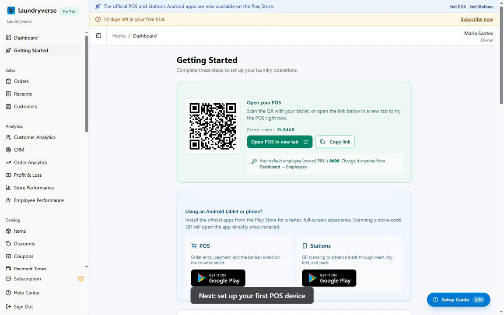Your data is in. Next, watch setting up the POS to register a device, log in with a PIN, and open your first shift.